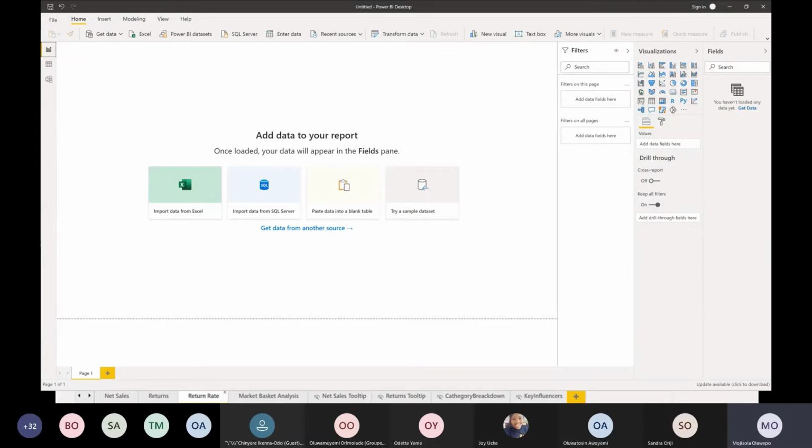We have the visualization pane, right? On our visualization pane, we have various types of visuals. We have the stacked bar chart. We have the clustered column chart. We have the charts basically for bar charts and column charts. We have the line charts. We have the area charts, the combo charts. This is the line and stacked column chart. We have the ribbon charts. We have our tree map.